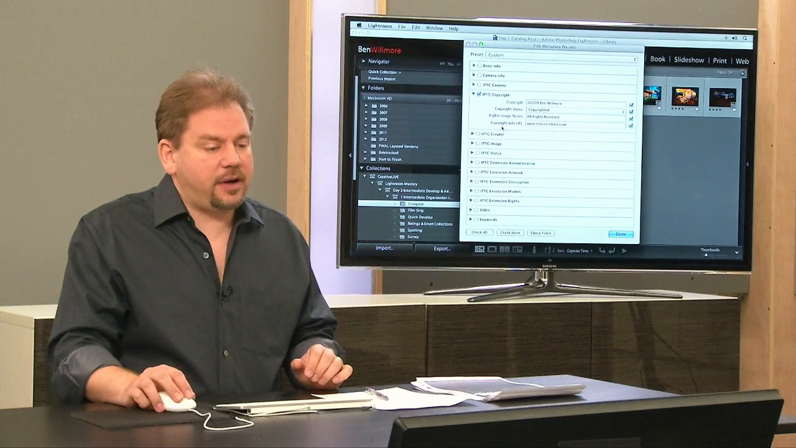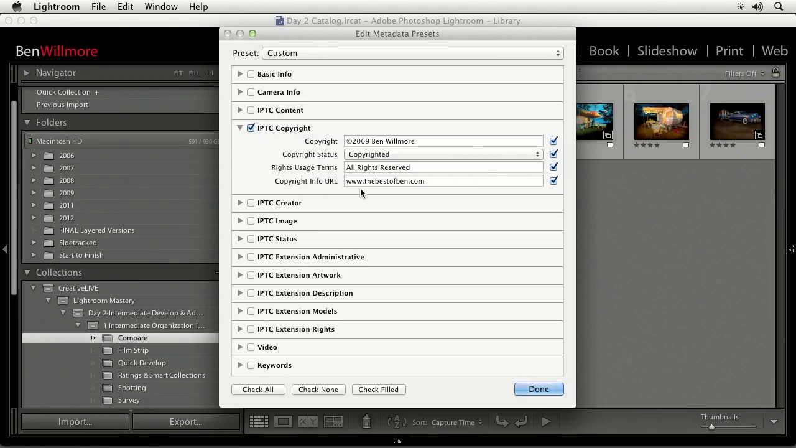And then there's a copyright info URL. If you were to create a special page on your website that talks about your copyright, that has the terms of your copyright and that type of information, you could put it here. So anyway, I'm just going to put that information in.